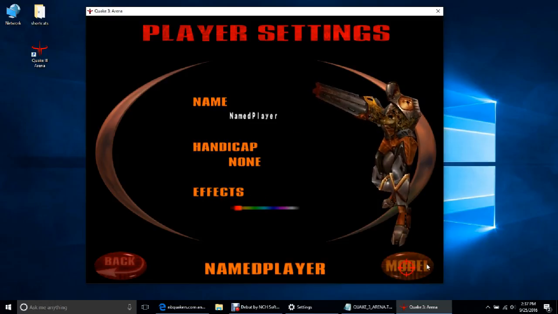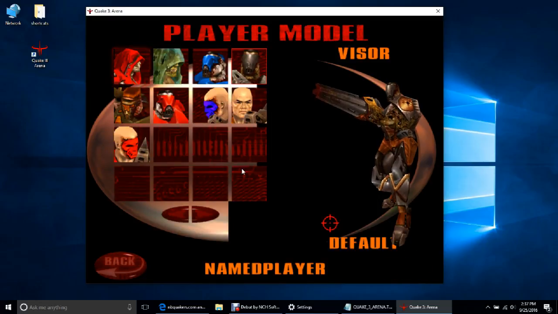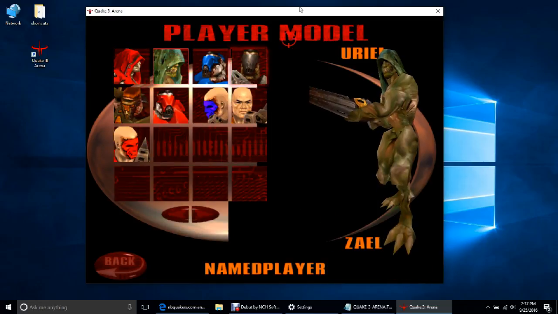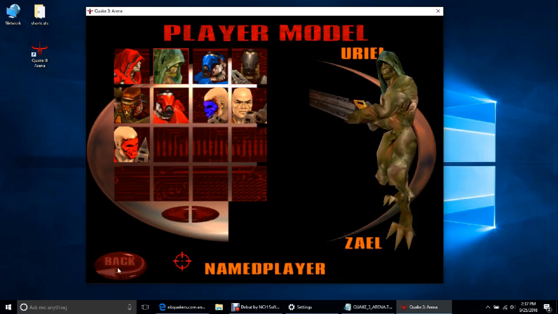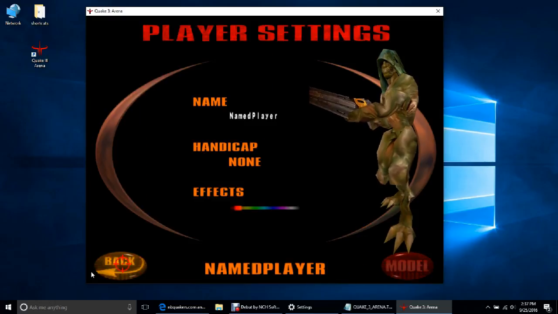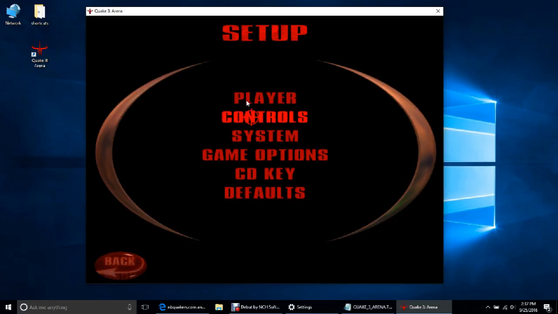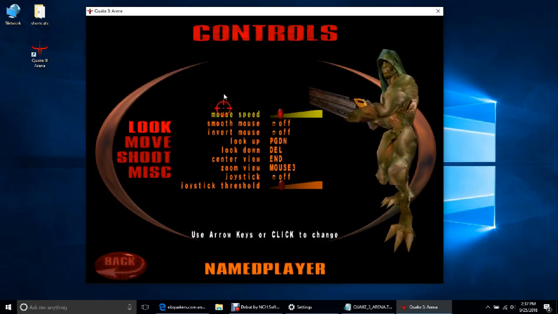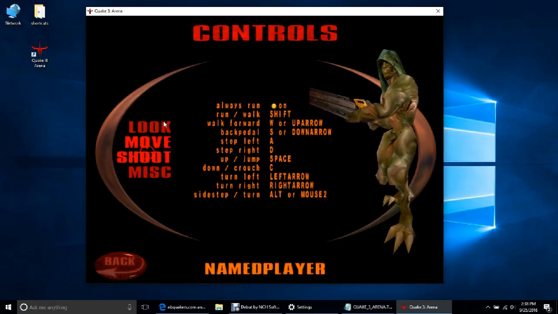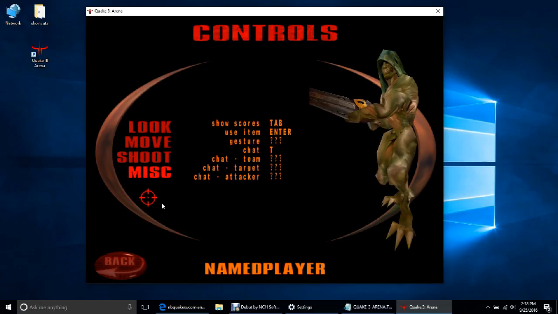You can also change your model. So if you click model, just click on this guy. And then I'll click back. And I'll click back again. And here you can set your controls, your look, move, shoot, miscellaneous.